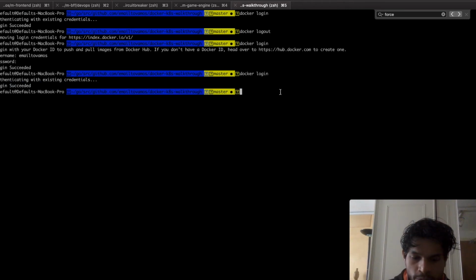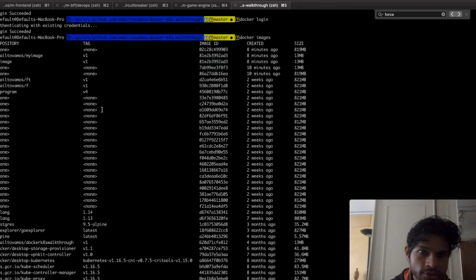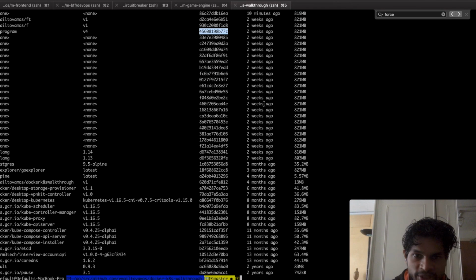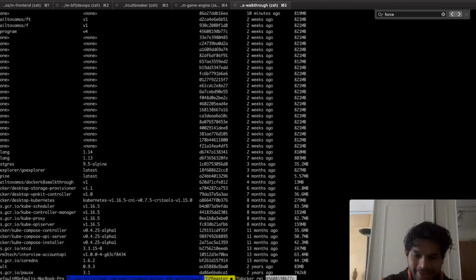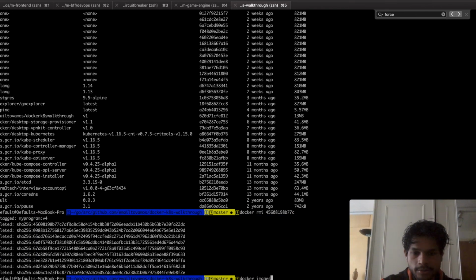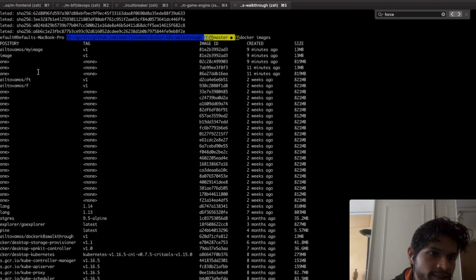Next is if you want to remove an image. If you do docker images, you will see all the images that are present locally. So if I want to remove a certain image, let's say this image, I have this image ID. Every image has an image ID. So what I can do is docker rmi followed by the image ID. Docker rm is for containers, whereas docker rmi is for images. So now that image has been deleted, and if you do docker images again, you won't see that name again.